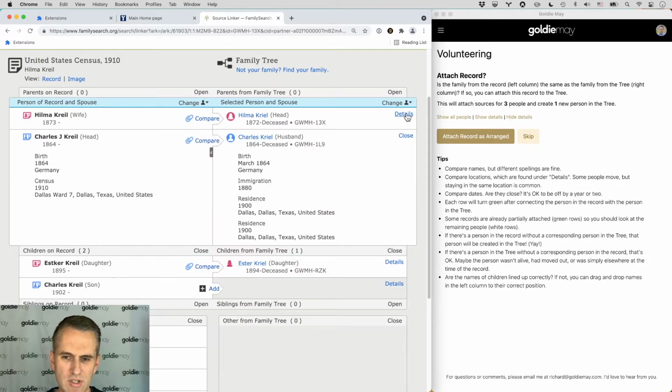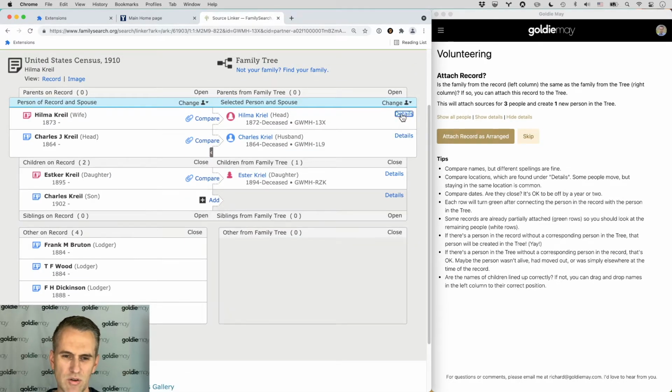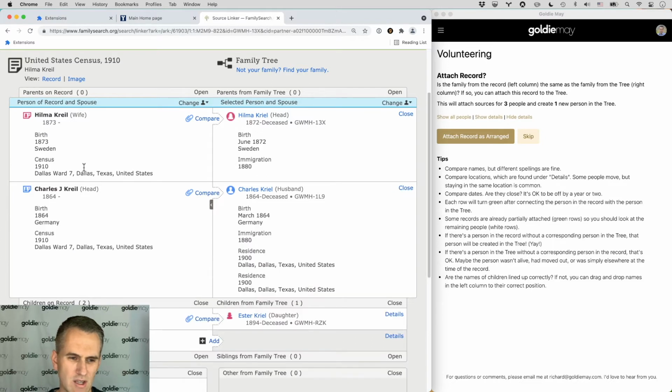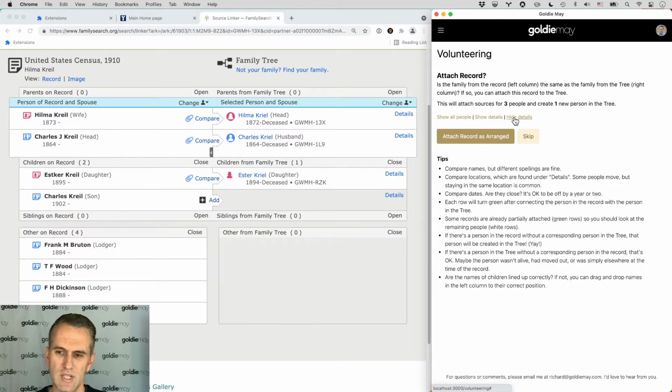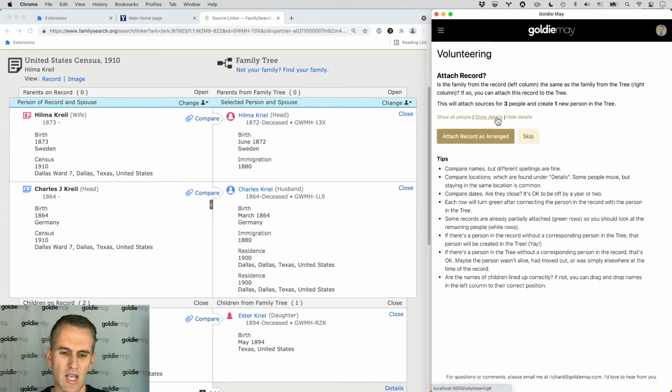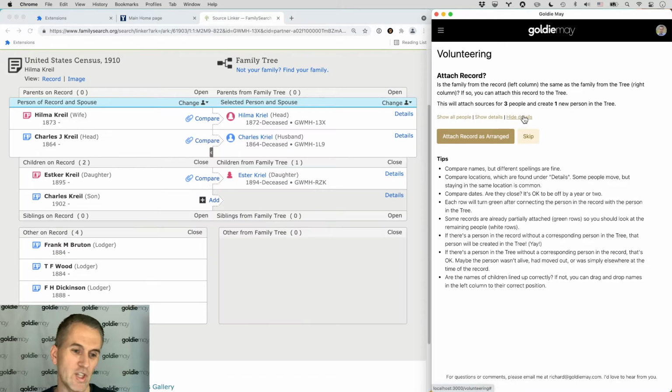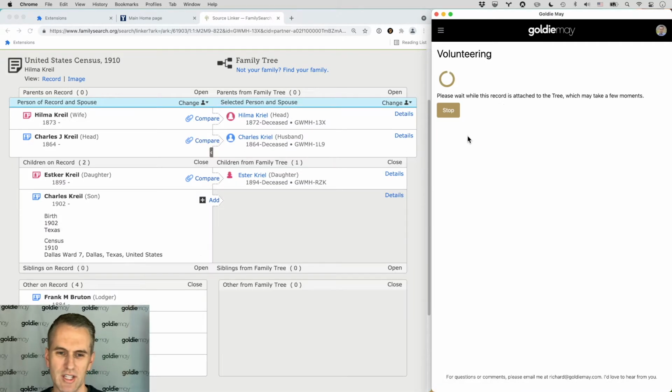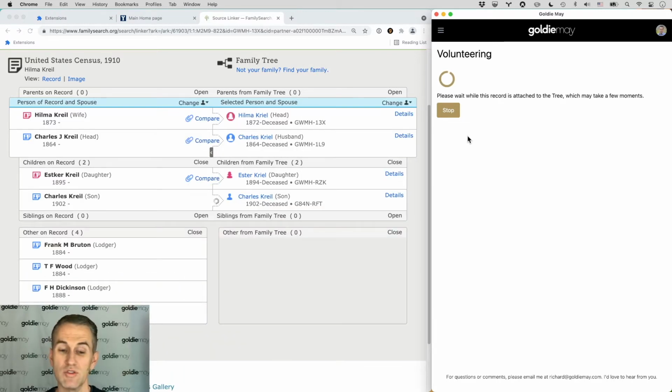You'll notice that I'm using these details buttons to show detailed information about the record and about the tree. There's a shortcut over here on Goldie May where you can choose hide details and show details, and it will open all the details at once. So feeling good that this is probably a match, I'll click the gold button again, and we'll let that run through and attach those records to the tree.